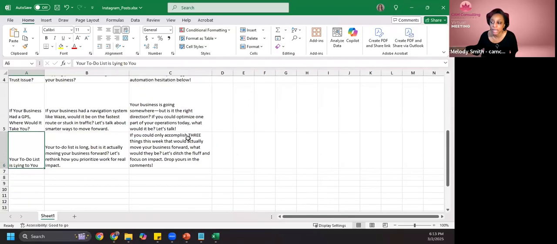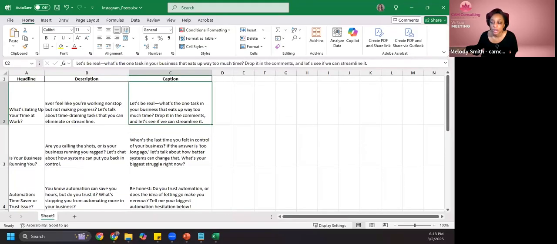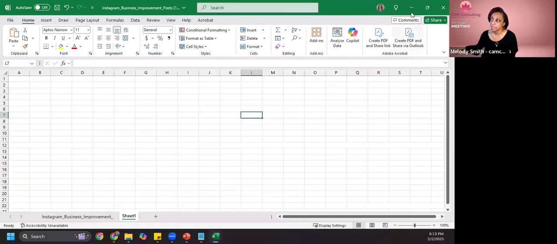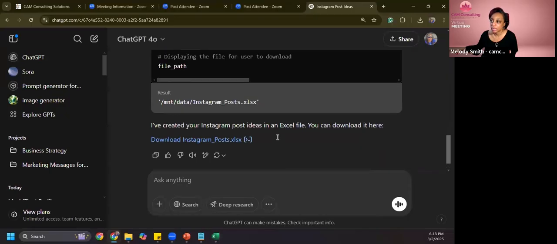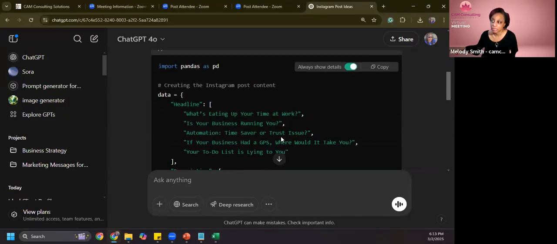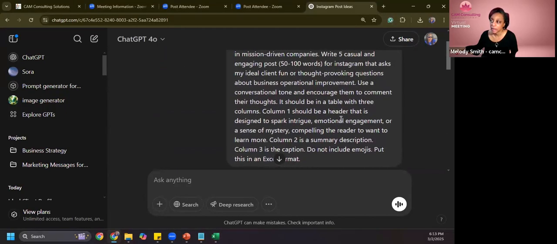Now, ideally, I like my captions to be longer. So here's where I would go to ChatGPT, go back to it again, and say, redo this, but make my caption a little bit longer. And so I'm just going to do another example of this, and it's going to, again, spit out what I need. But remember, I told it only 50 to 100 words. This is an example of where I would actually make changes.